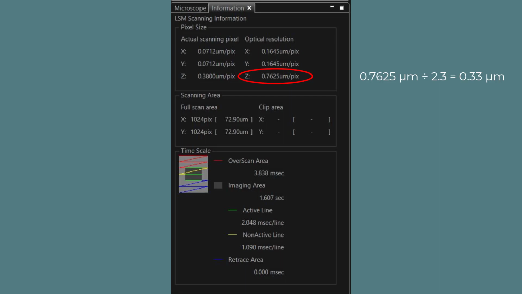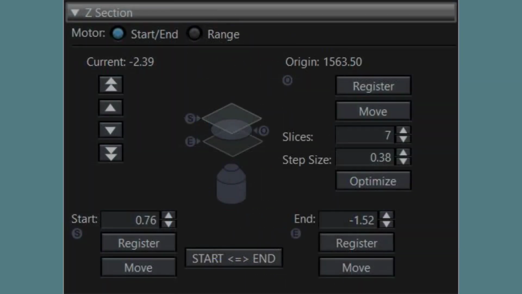Dividing this number by 2.3 yields 0.33. This means you will want your step size value to be 0.33. You can edit this by typing in the value, or alternatively, the software has an optimize button for you, which automatically does the math, dividing by the close enough value of 2. This automatically changes the step size value for you.